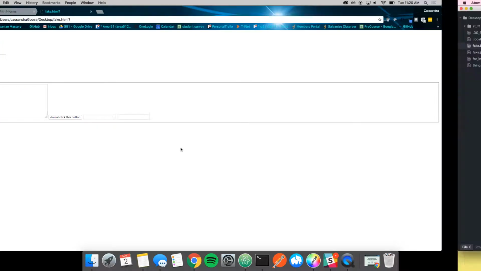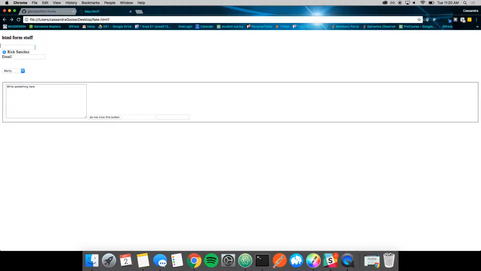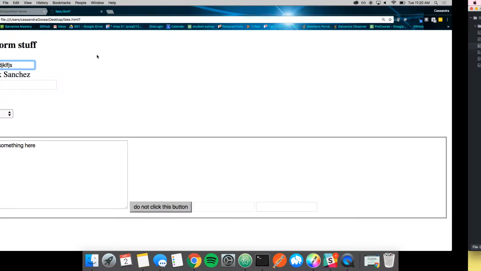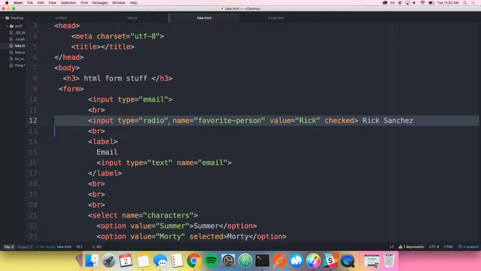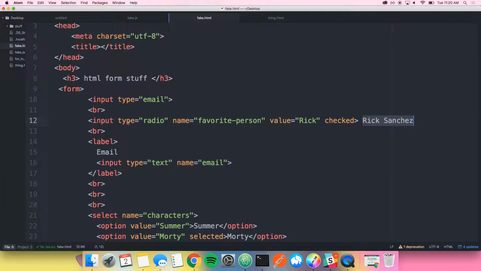So back over here, up top, I've got an input type email. It doesn't have a label, so it doesn't say anything on it. That's this right here. Let me zoom in. That's probably really hard to see. Is that better? Cool. I've got a radio button. It kind of has a label, but it's not like a semantic label. Just says Rick Sanchez. You can select it. I actually think it's already checked. We'll talk about that in a second.